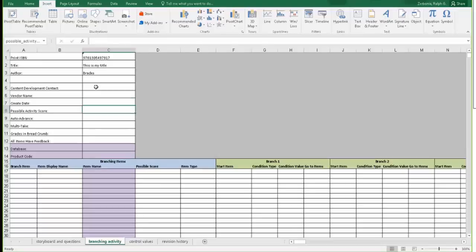Down in number 8 is where we start to get into some functionality that we need filled out. So the possible activity score should be the score for the entire activity. This is required so that we know what the maximum amount of points you can get for any branch of this activity. So I'm going to put 10 here. This means that the possible activity score for the entire branching activity is 10. That means no matter which branch I go down, I can't get any more than 10 points. I can get less than 10 points, but I can't get any more than 10 points.